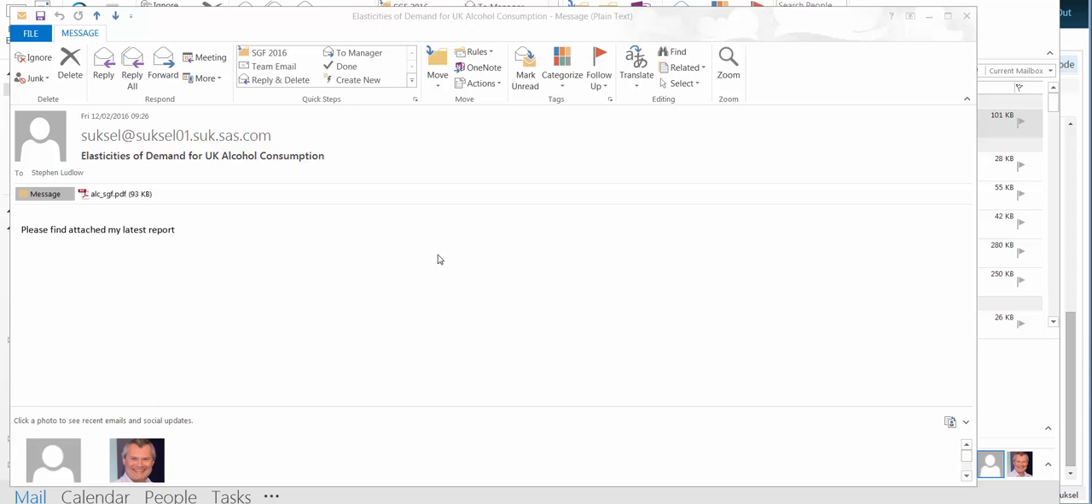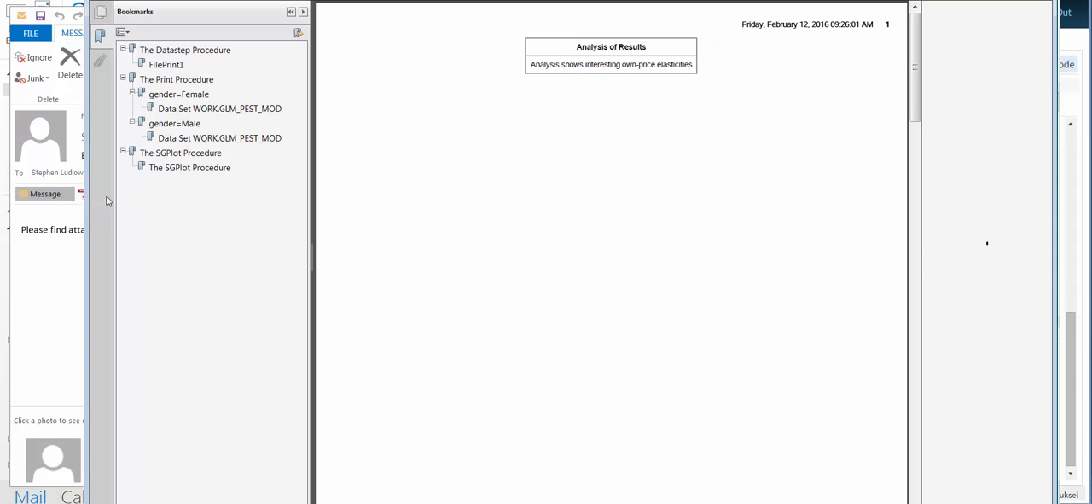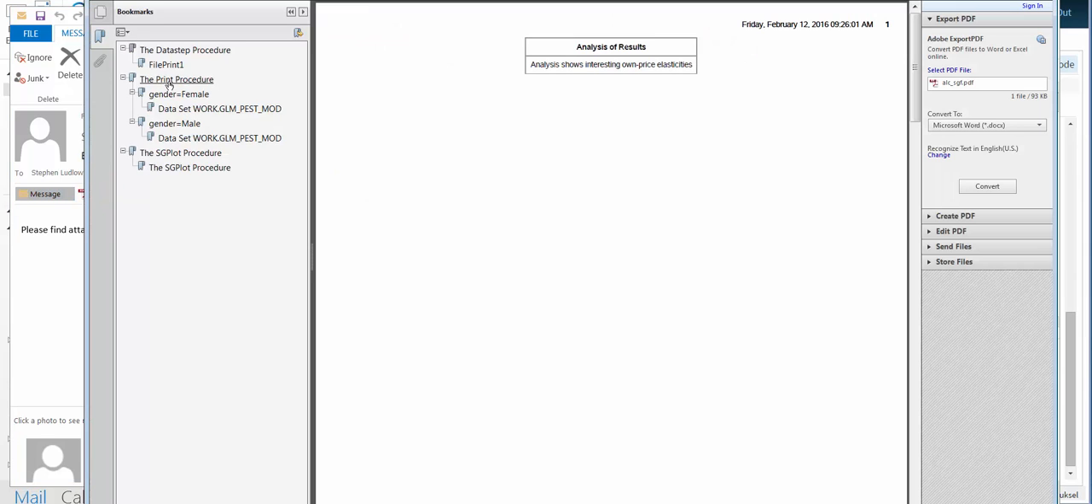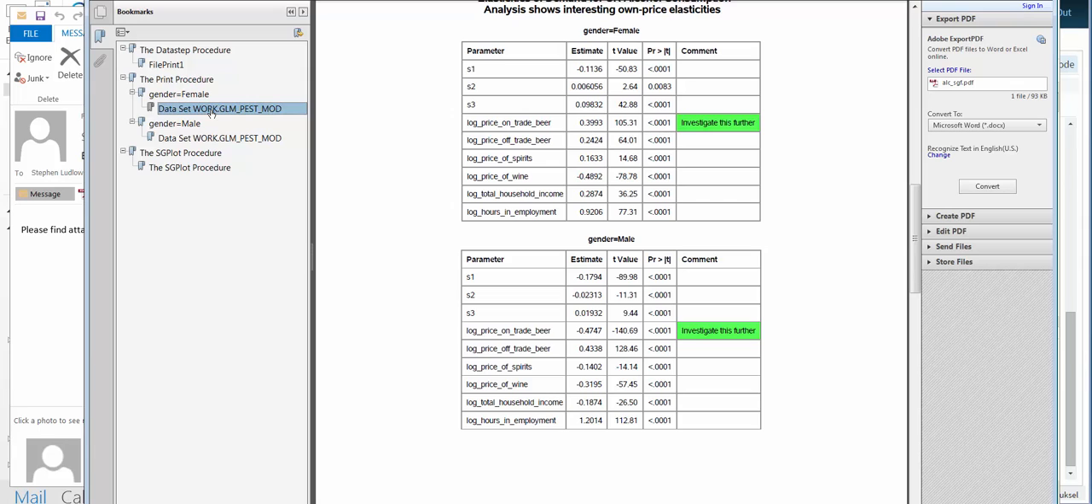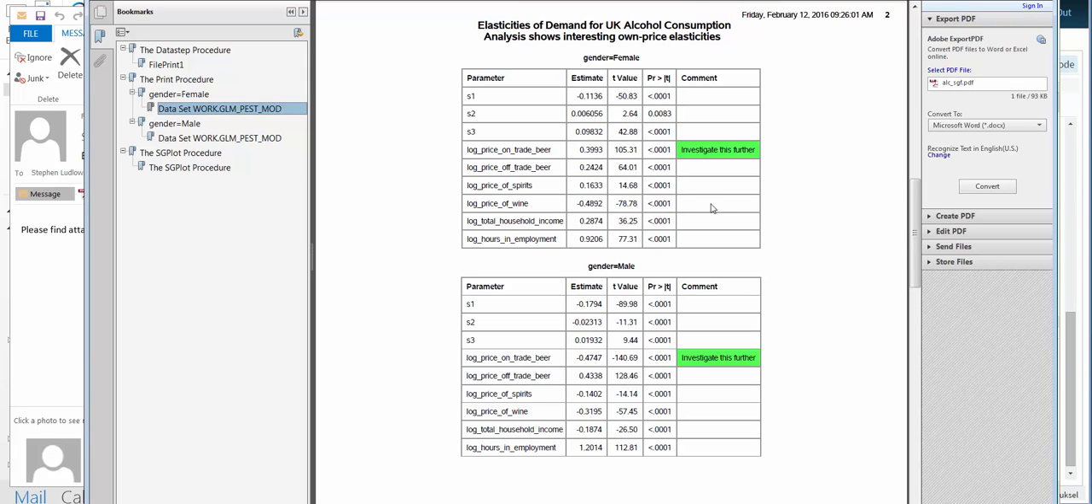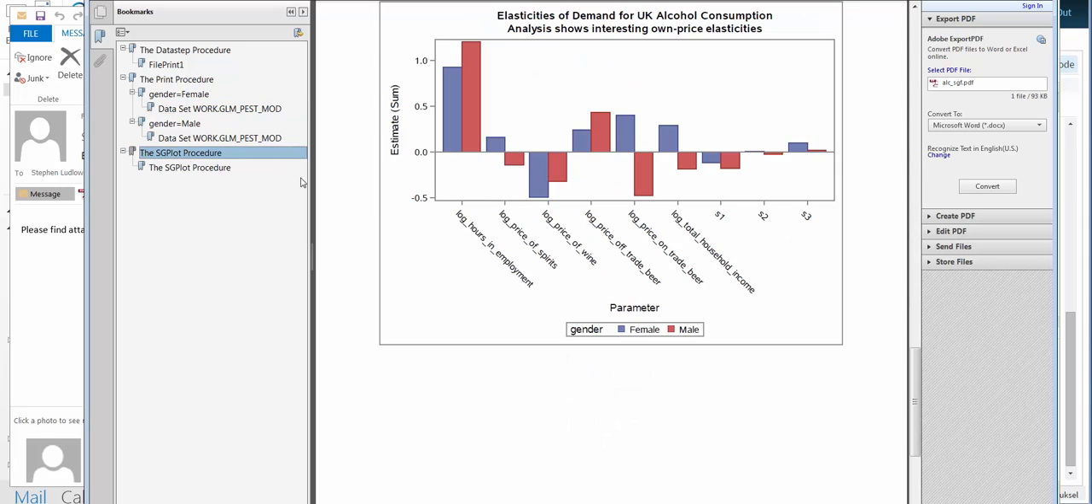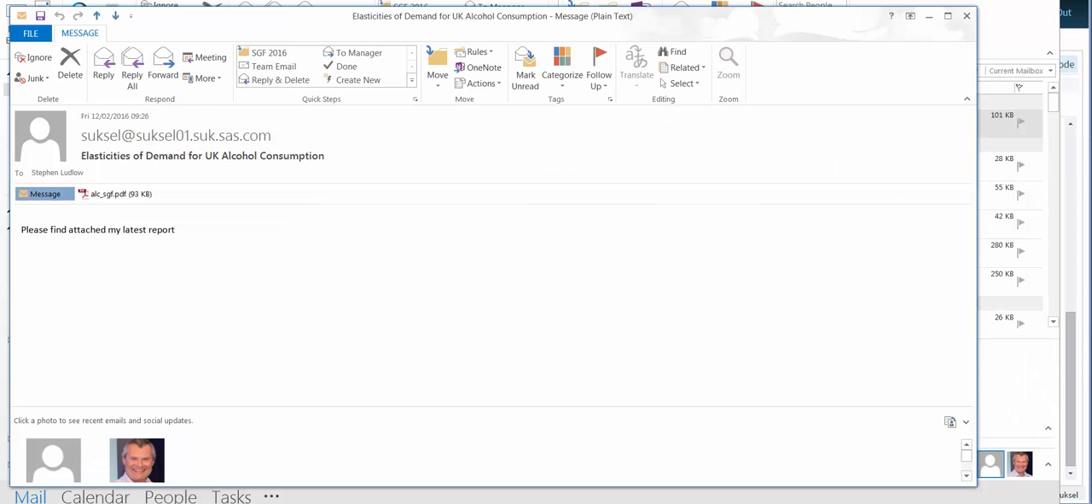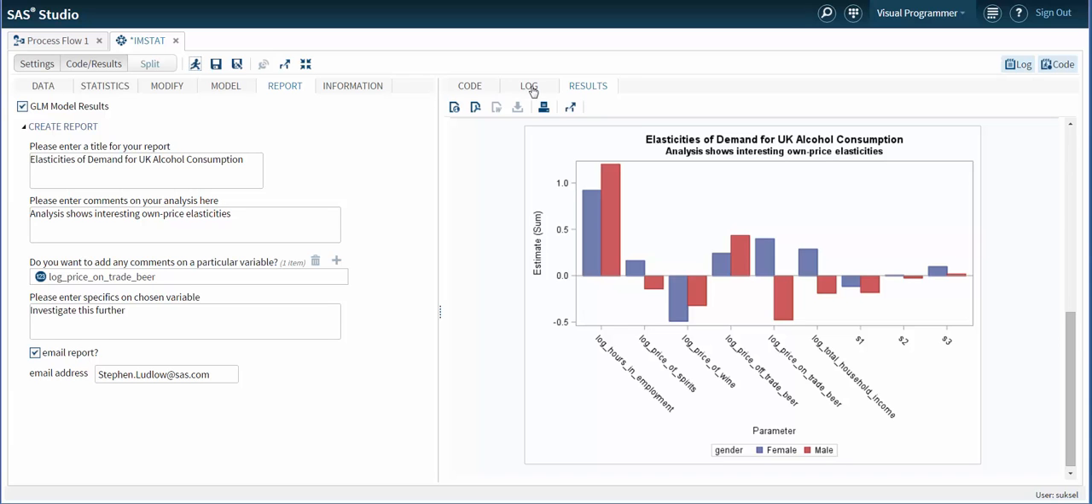I've quickly started up my Outlook. You can see that the email has been sent to me, and we receive it as a PDF, so we can see the analysis of the results itself. We can see some interesting comments, and we also get the SGPLOT procedure. So this particular task is useful for the purpose of calculating the elasticities of demand of alcohol consumption within the pub, but it could be used for so much more.